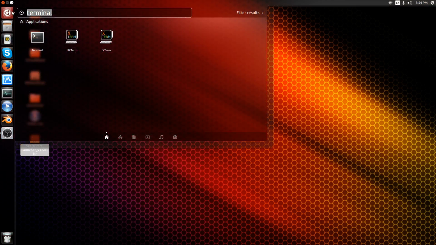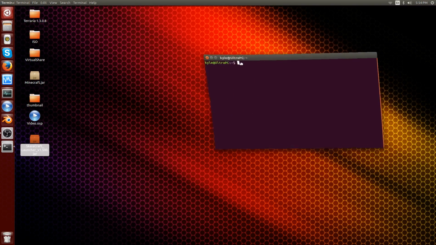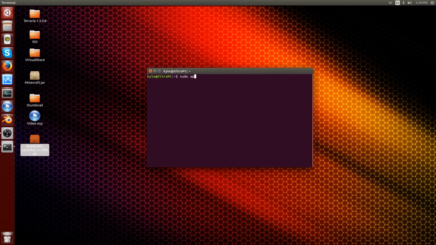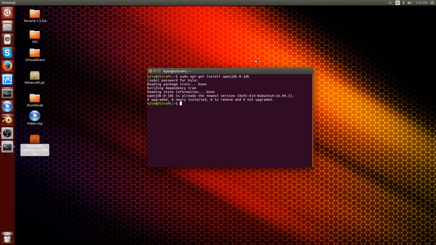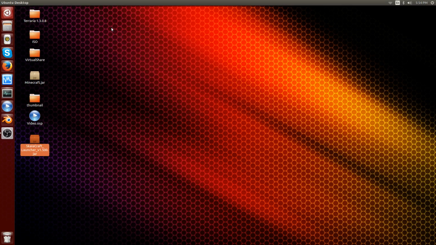The next thing you have to do is go to your terminal and do one simple command: sudo apt-get install openjdk. It's going to ask you for your password, just enter your password. I've already installed it, so I'm not sitting here forever. Then type exit, and then you can simply run the file.